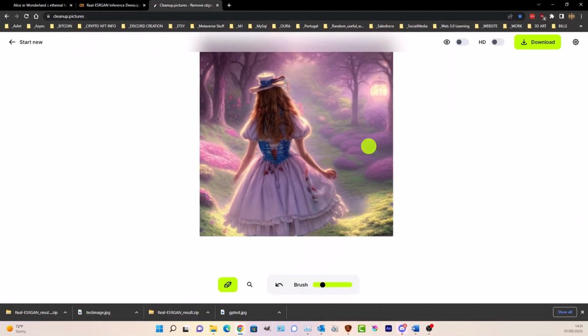Like, I don't want her hand. Gone. Can I undo that? Yep, I can undo that. So let's say I don't really like that light up there. Let's see if it takes it away. Gone. That's wicked. So yeah, that's a great wee tool.